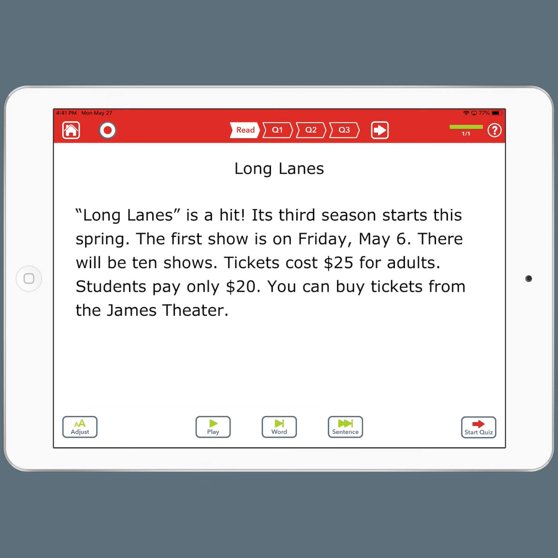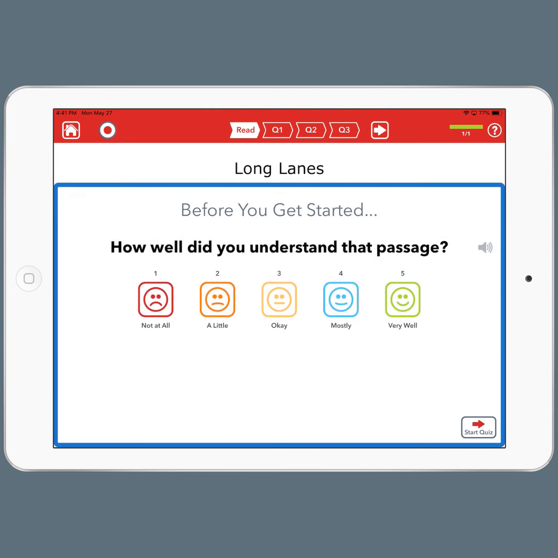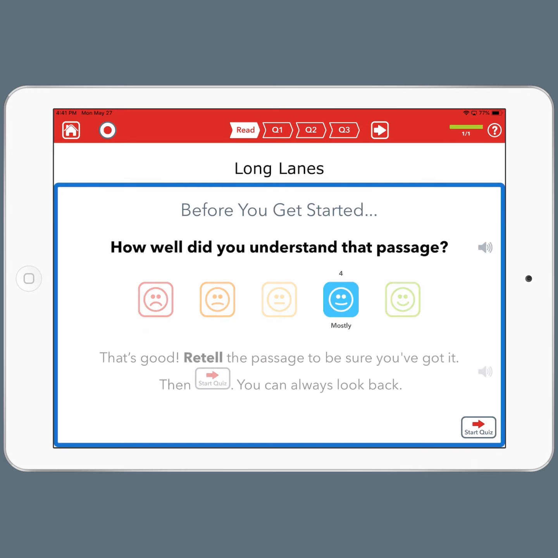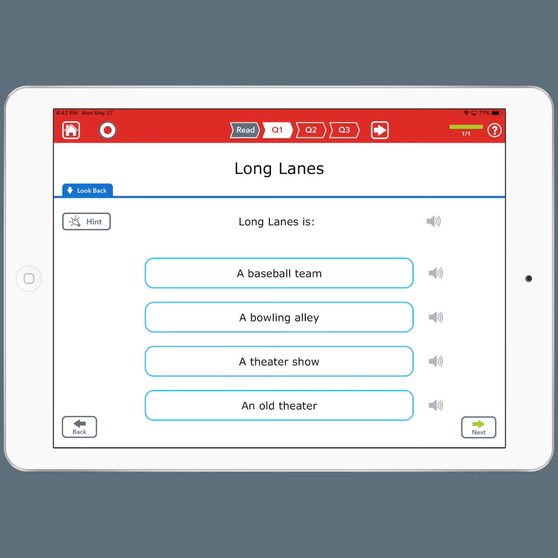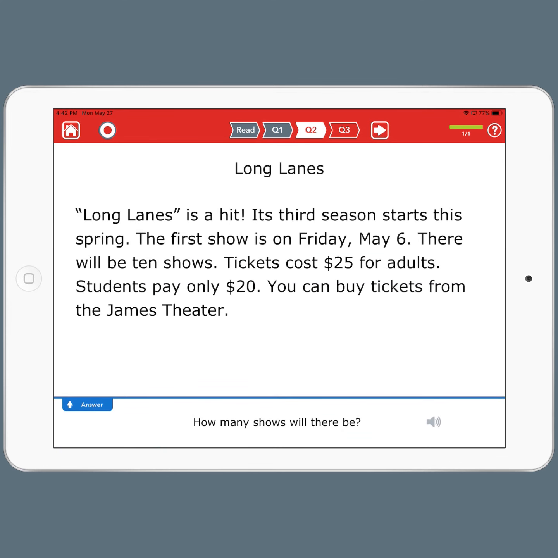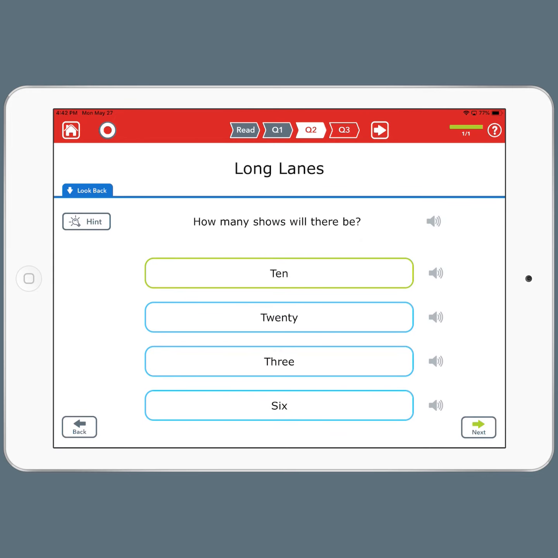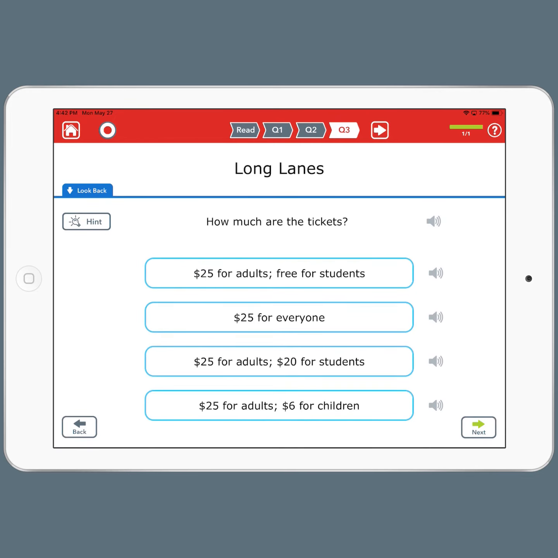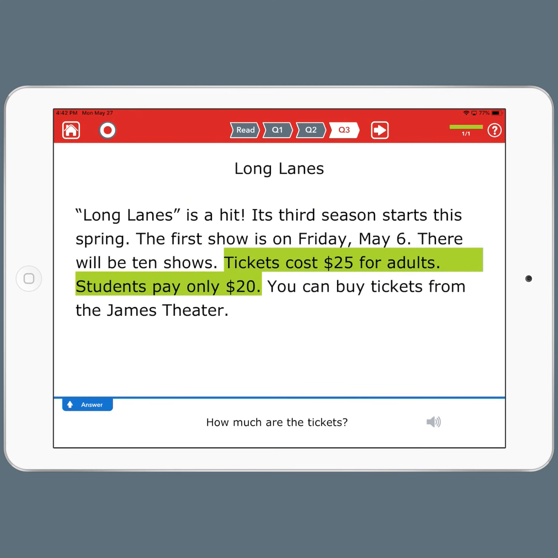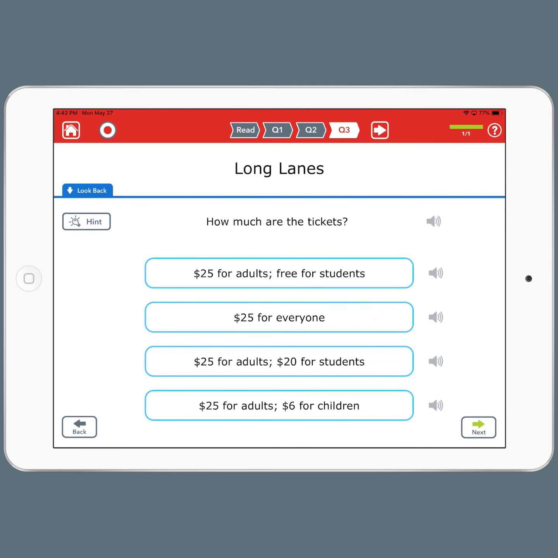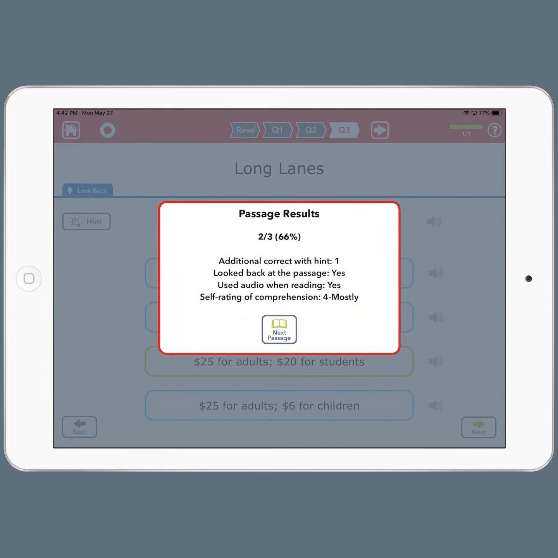And when we've read the paragraph, we can start the quiz. How well did we understand? Mostly. Okay. Long Lanes is a theater show. How many shows will there be? Well, I don't really remember, so I'm going to look back. And it looks like there's going to be 10 shows. How much are the tickets? Oh, I'm going to take a hint. Okay, 25 for adults, students 20. There we go. And then we're going to move on.